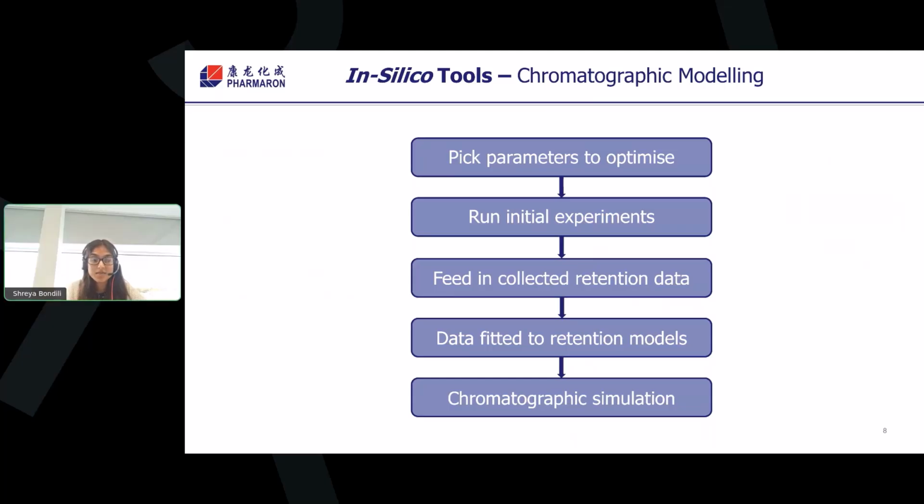Essentially, those initial modeling experiments are like training data, and the number of initial experiments that are required depends on the linearity of the retention model equation that's being used. So if it's linear, you would only need 2. If it's non-linear, you would need at least 3.